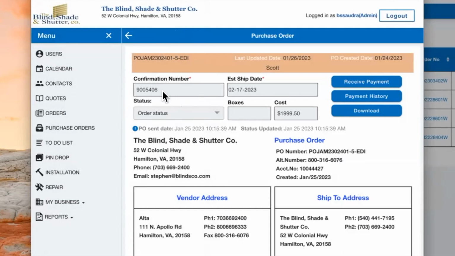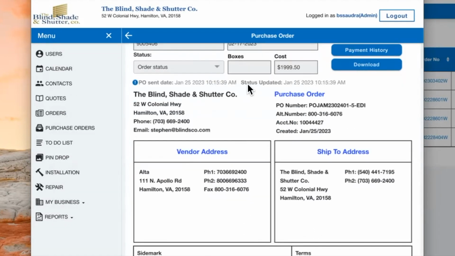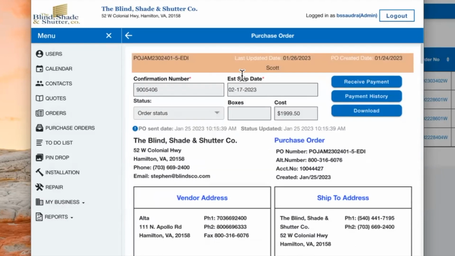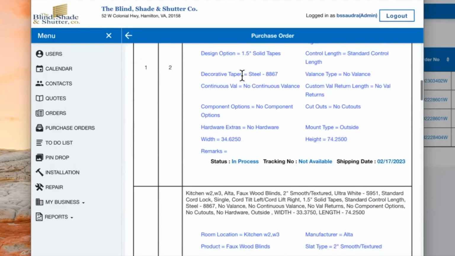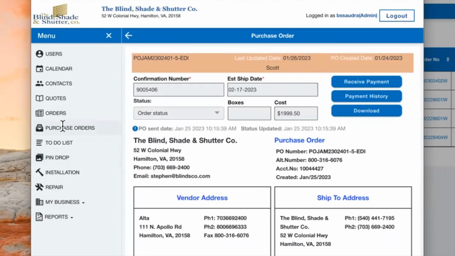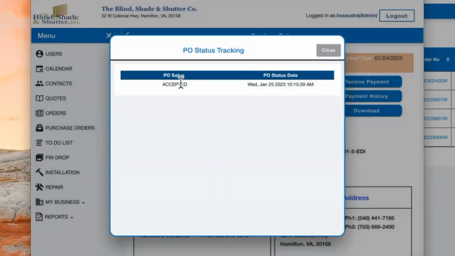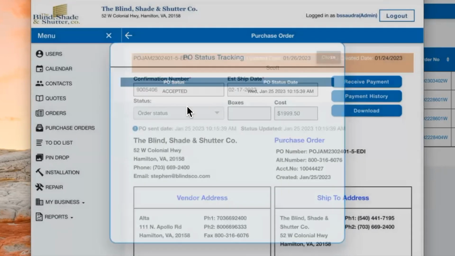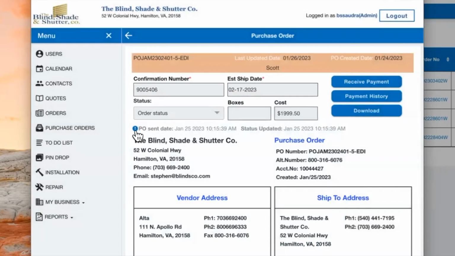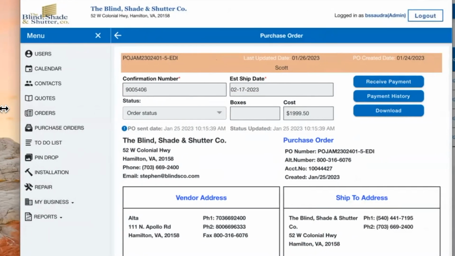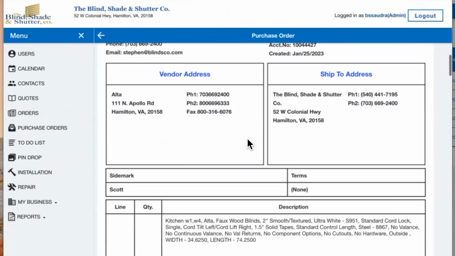You'll get the actual confirmation number, aka order number, estimated ship date, and the cost. Even once it ships, number of boxes, tracking information comes back, and it'll show up per line. So you'll actually get all that information back into MyBlindCo under the purchase order tab. So if you click on this little exclamation point here, you get a little bit more status listed. So like I say, if you want to drill down on that status, just click this exclamation point and it will populate your purchase order here with all this great information.